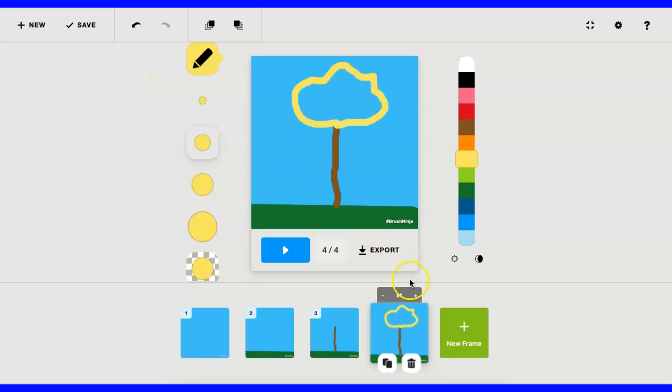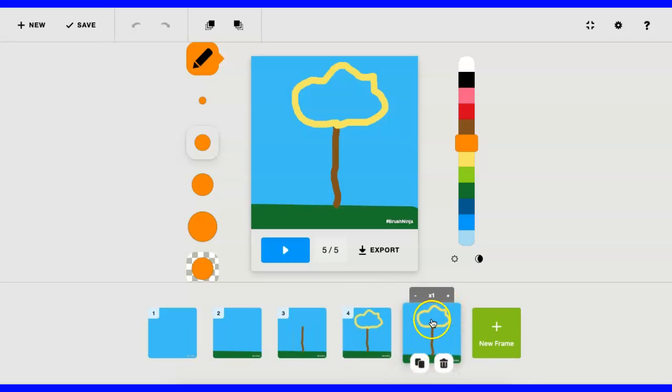My 5th frame will also be a duplication. For my 5th frame, I will not create a new one. I will simply duplicate frame 4. Here is frame 5. I can see 5 of 5 here.